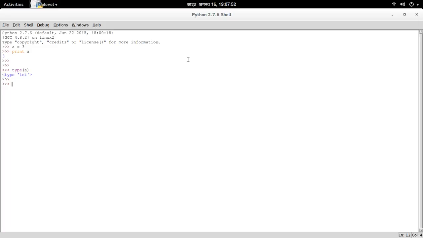We can even change the value of a to some other type, like 2.5, which is a float value. So now if you print the value of a, it will be 2.5. Now we can check the data type of a, which will have changed to float.